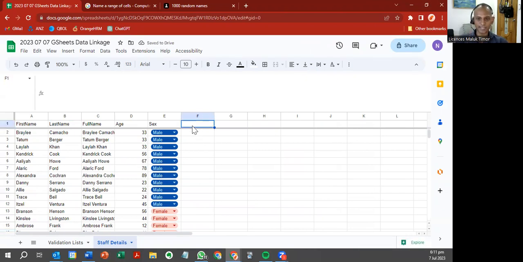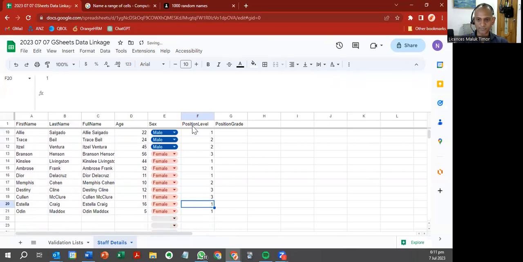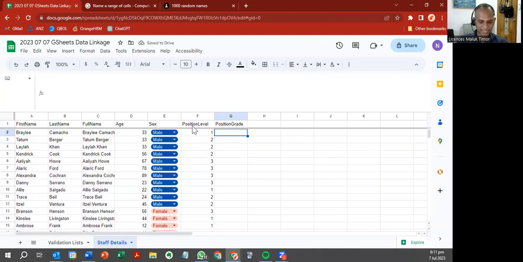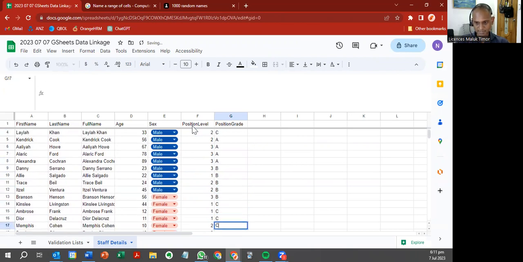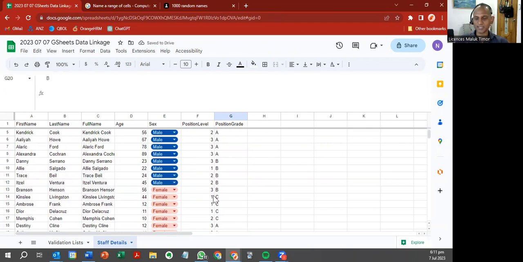And now we're going to create a position level, and let's say a position grade. Let's just assume there are 3 position levels, 1, 2, and 3. I'm just going to randomly choose one for each person. And then for position grade, let's say that you can only choose A, B, or C. And again, I'm just going to randomly choose. Okay, so I've given everybody a position level and a position grade.